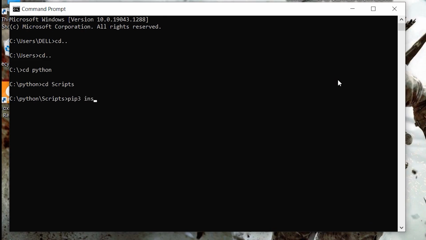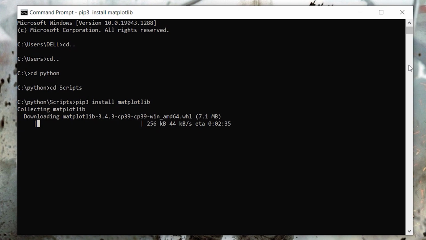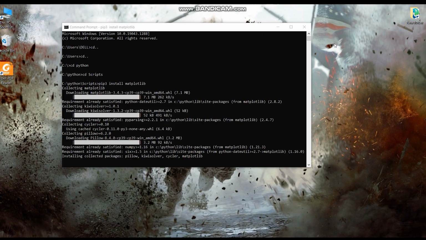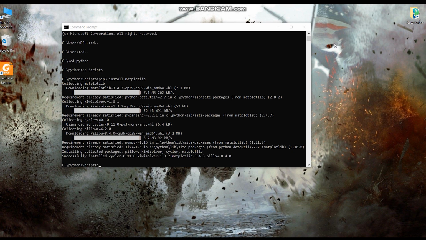The command for installing libraries will be pip3 install matplotlib, which will be provided in the description. But before entering the command, make sure that you are in the right folder. So as you can see, the system has started to download and install the libraries. By this way you can install any libraries in your system. Now you are good to go as the libraries have been downloaded and installed successfully.